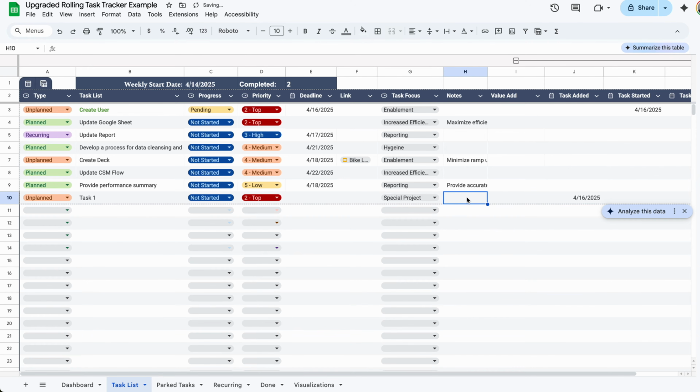You can put any notes right here, and you can put any value adds. So this is where the task brings value to the company. And then any links you can put right here as well. If it doesn't have a deadline, you can leave this empty. Not a problem at all.